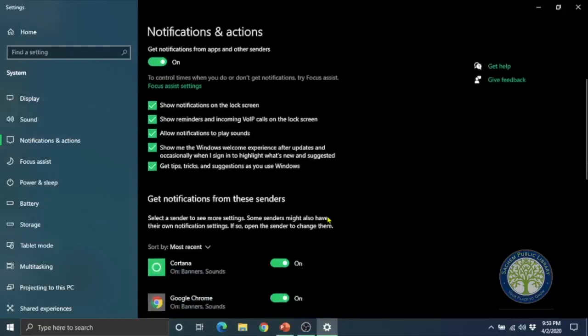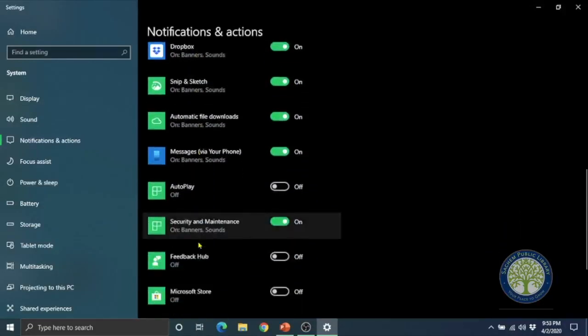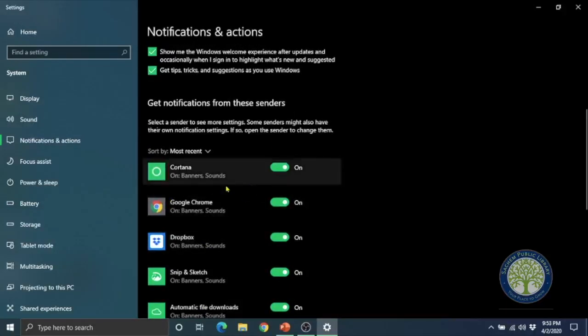When I scroll down a little bit more, I have a whole list here of the different apps that give me notifications. If for any reason I want to turn some of them off because I don't want to receive notifications from them, I can easily turn them off with their toggle buttons. And then it's easy enough to turn them back on.